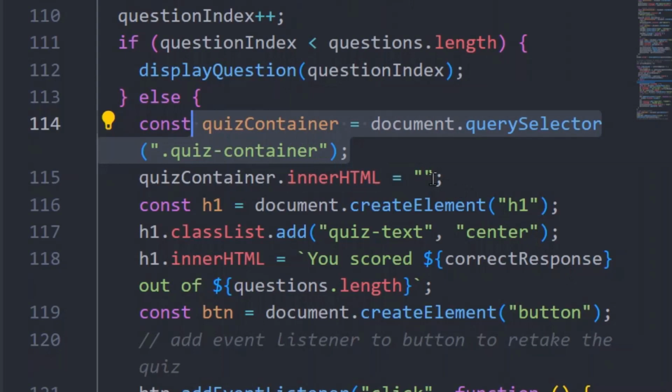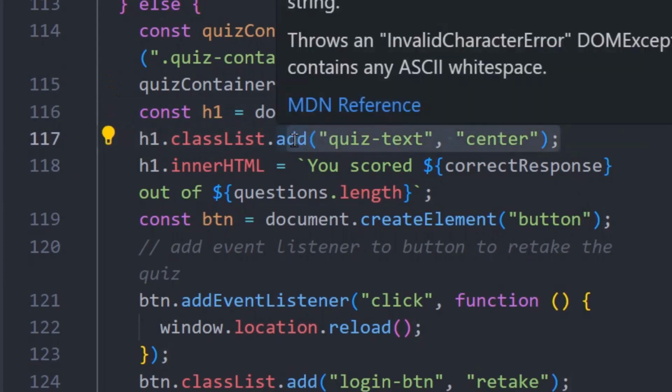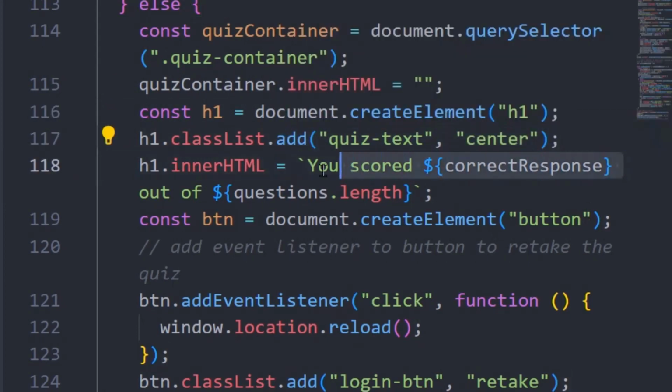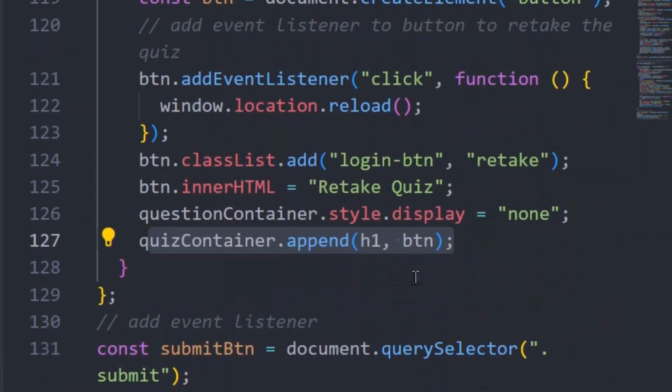container from the HTML, set its initial value to nothing, create an h1 element, give it some class names, set its value to this, and then create a button, and then give these class names, set this value to it, set the display of the question container to none, append these ones. Okay, and then we fetch the button, the submit button.